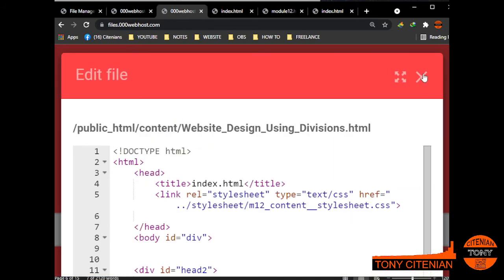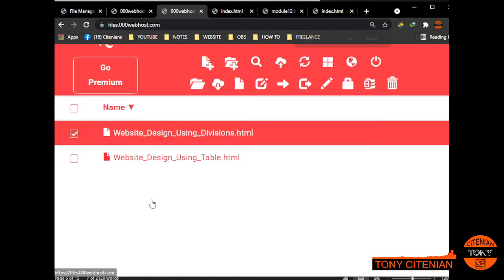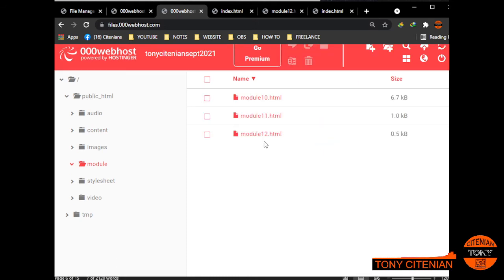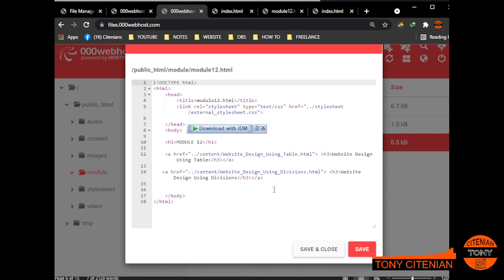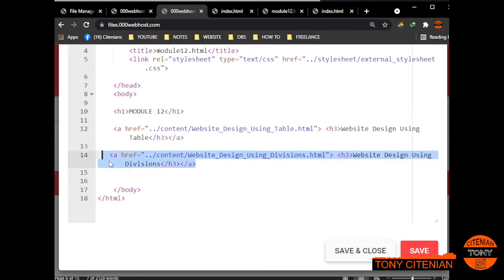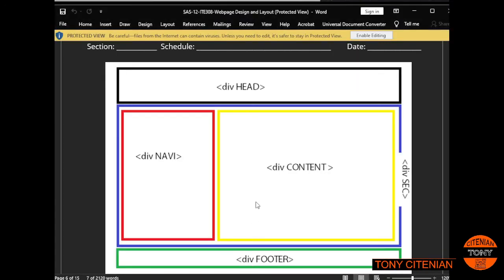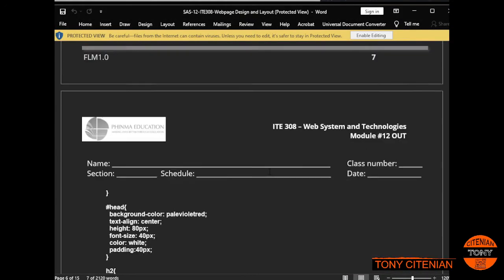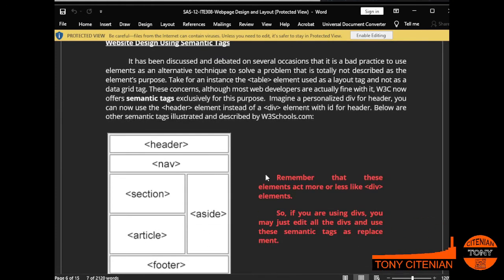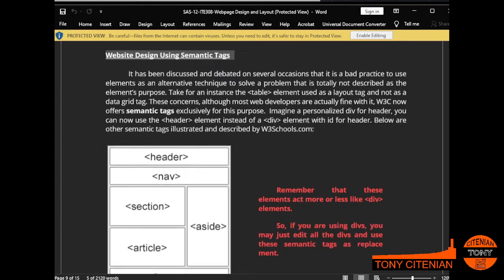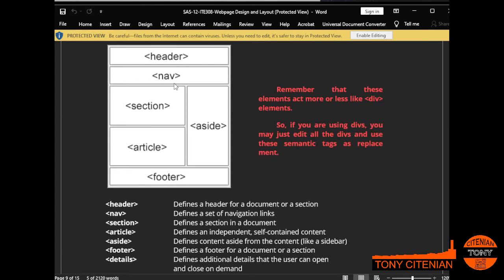Let's go to the module. Then in module 12 we need to add another topic. Okay, another topic is website design using semantic tags. Okay, we have header, navigation, section, article, aside and footer.